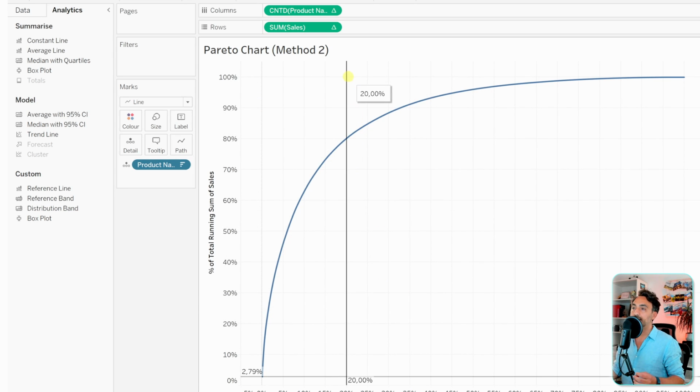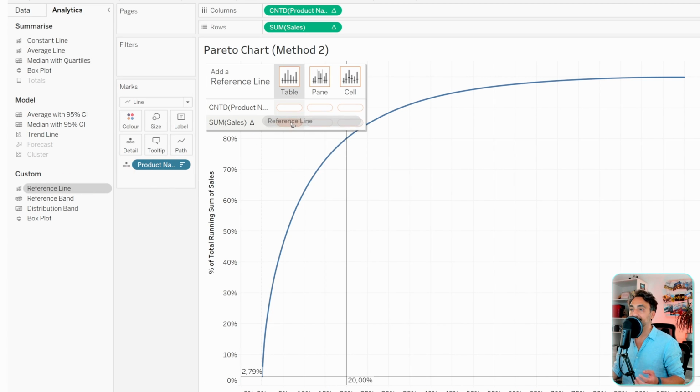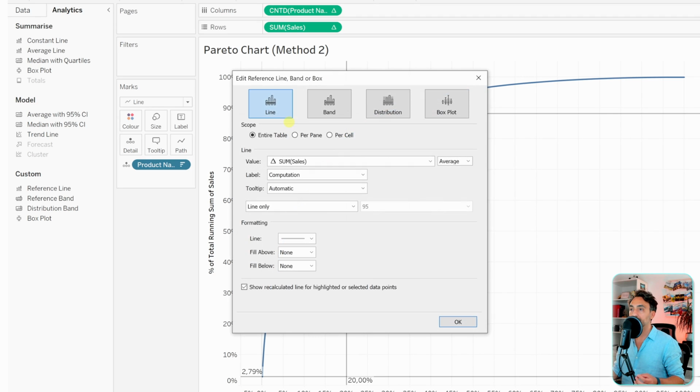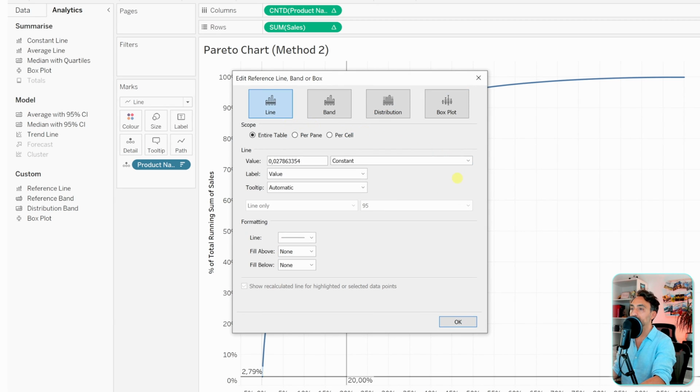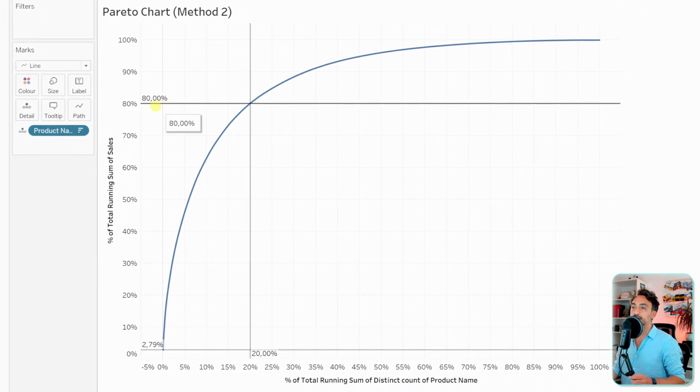So with that, as you can see, we have a very nice line, indicates exactly the 20% on the products. The next step is that we're gonna go and add another reference line for the sales. So let's take a reference line, drag and drop it exactly on top of the sum of sales. And now we're going to do the same stuff. Instead of average, let's switch it to a constant. And since we need 80%, it's going to be 0.8. So with that, we got exactly the 80% of the sales.